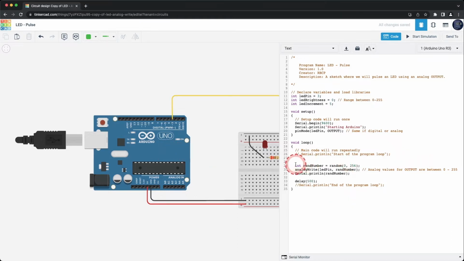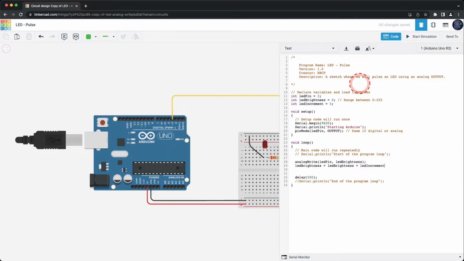In the loop function, delete the lines of code from the previous sketch, keeping the delay function. Type analogWrite open bracket LED pin, comma, LED brightness, close bracket, semicolon. Next, add the line LED brightness equals LED brightness plus LED increment, semicolon. Each time the loop function executes, it will add our LED increment value to the LED brightness, so it will increase by a rate of 5 with each loop. Add a Serial.println open bracket LED brightness close bracket semicolon so we can debug the brightness sent to the LED. Change the delay to 50.